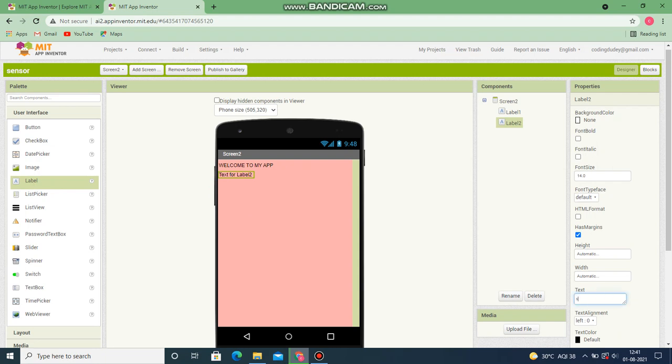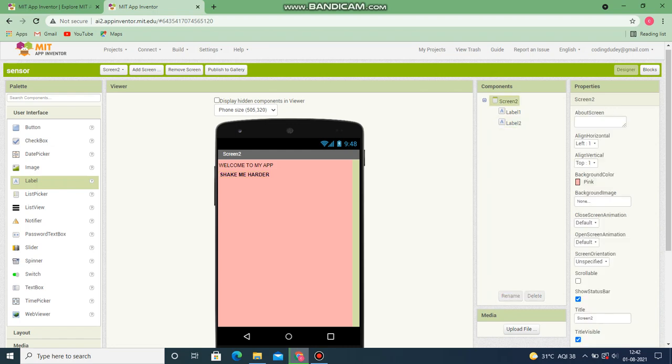Now let's take another label. Let's give "shake me harder". Okay, so now let's keep this. Now let's make it bolder. Let's give font bold. Text alignment is left, let's give it to be center. Now we have given the label.